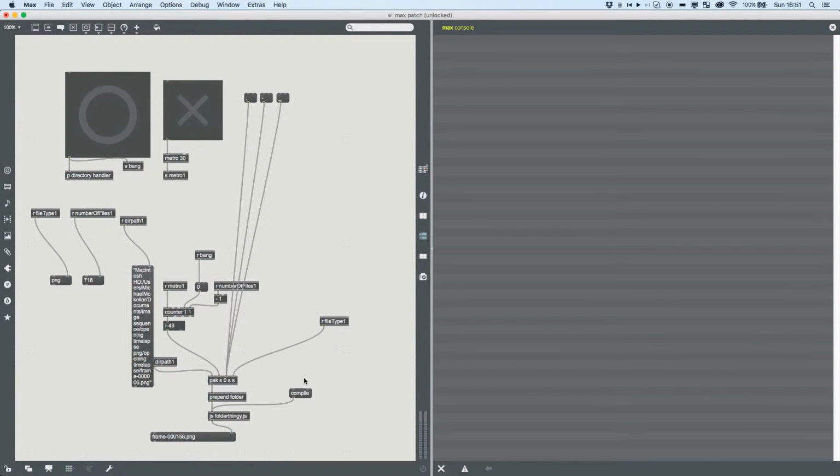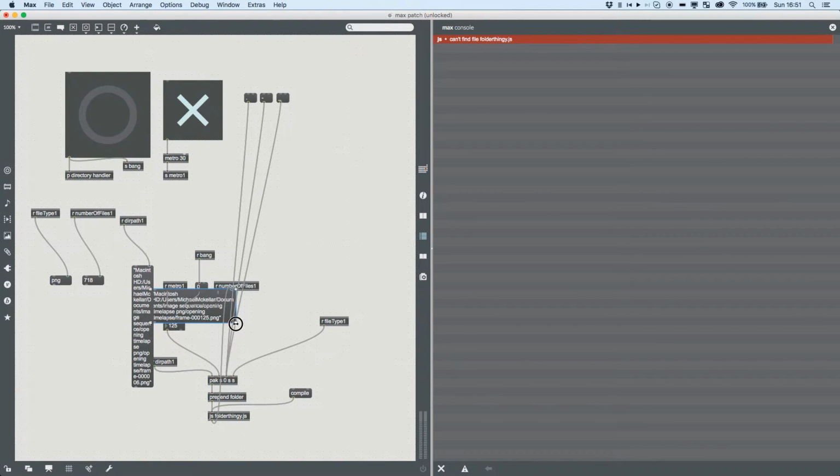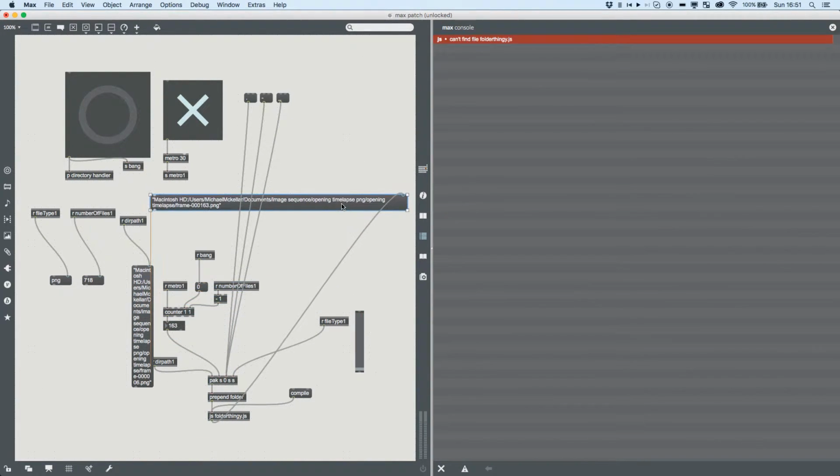Compile it, no errors, start it. You now see that we are getting a full string again. That is the full file name of exactly the file that we want to be referencing at the moment, up to the maximum of the counter. Fantastic.